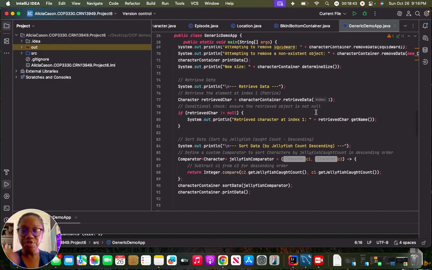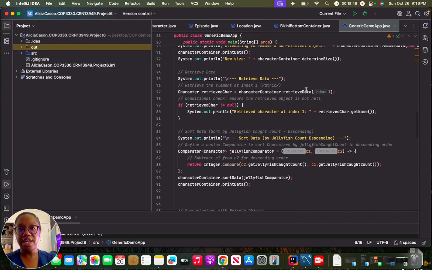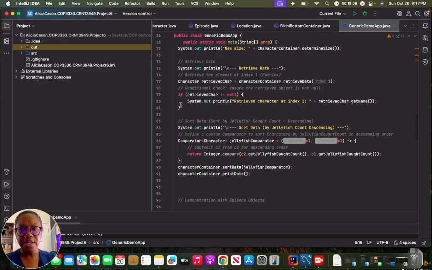Right? We're going to retrieve data. So it's going to print out retrieve data. We're going to retrieve the element at the index of 1, which is Patrick. The character retrieve char equals character container retrieve data. And we're going to put in the index of 1, which we said is Patrick. Conditional check, we're going to ensure that the retrieved object is not null. So basically it's not nothing. So if we retrieve non-null, it's going to print out retrieve character at index 1. So retrieve char.get name.